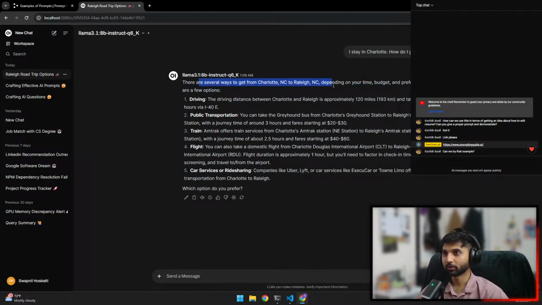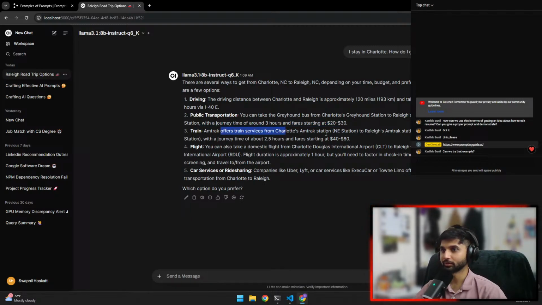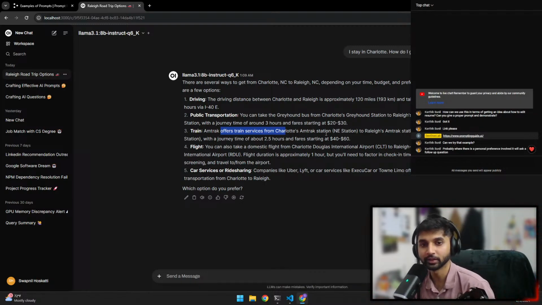There are several ways to get from Charlotte to Raleigh, depending on your time, budget, and preferences. Here are a few options. The driving distance between Charlotte and Raleigh is approximately 120 miles. That is 193 kilometers, and takes about 2 hours via I-40 East. Public transportation. You can take the Greyhound bus from Charlotte's Greyhound station to Raleigh's Greyhound station, with the journey time of 3 hours and fare starting at $20 to $30. Train. Amtrak offers. I'll just stop here, and I mean it's pretty clear that the AI is able to answer this.